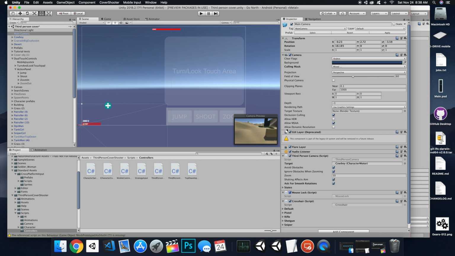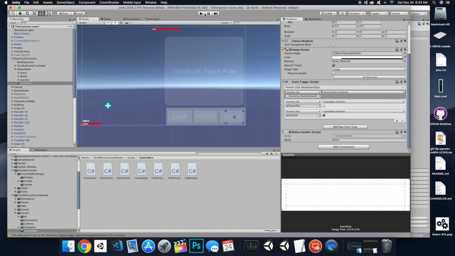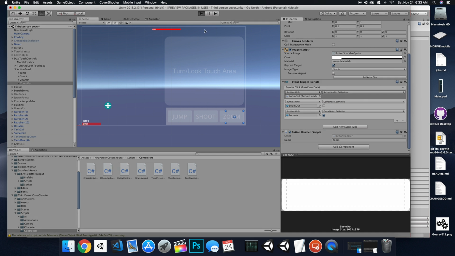Alright guys, so one last thing that we need to take care of before we test our scene out, so we have access to the mouse in our game. We need to go to the main camera and disable this mouse lock. Alright, let's go ahead and test this out, and let's see what we have.